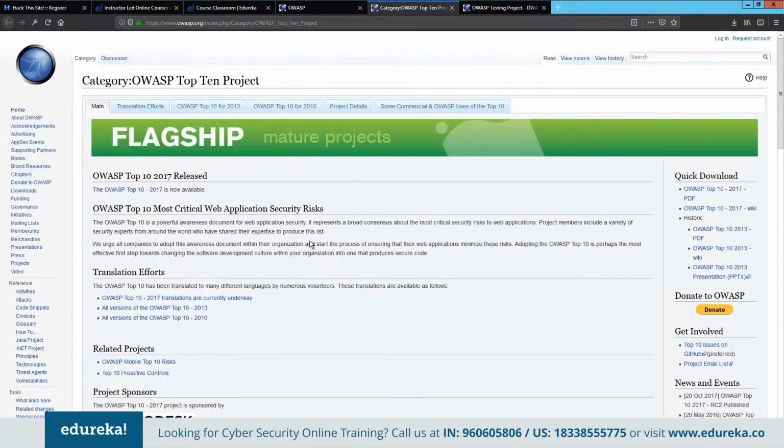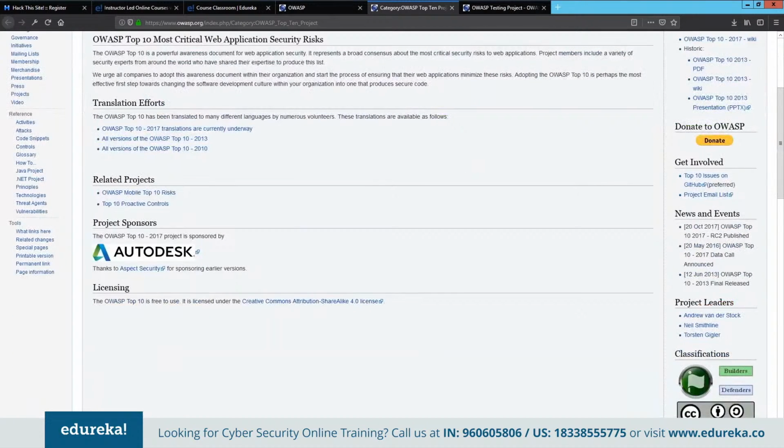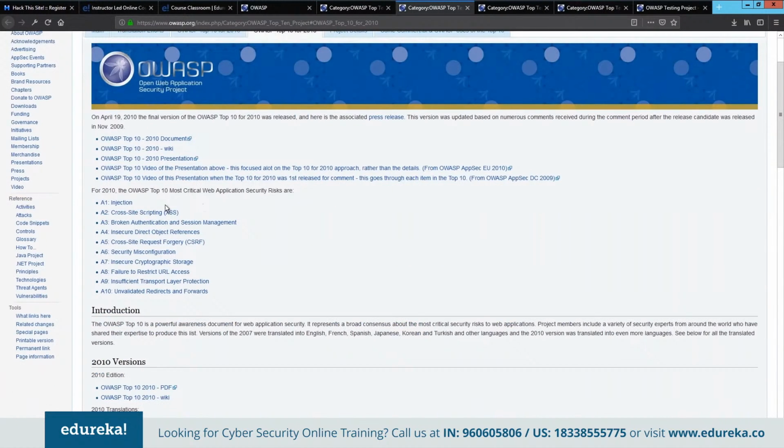So the OWASP Top 10 is also very common. Periodically, OWASP reviews the commonly exploited vulnerabilities based on statistics and also community inputs. So in 2010 we got an OWASP Top 10, in 2013 we got an OWASP Top 10, and in 2017 we got an OWASP Top 10. In 2010, what we see is injection, SQL injection, at the top.